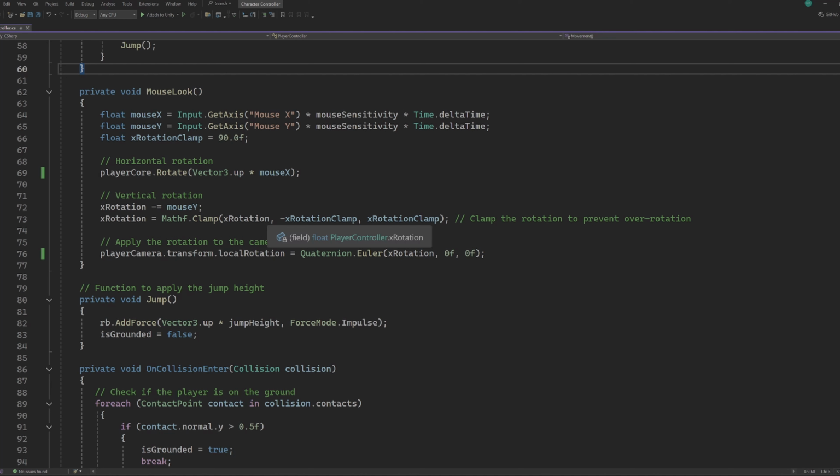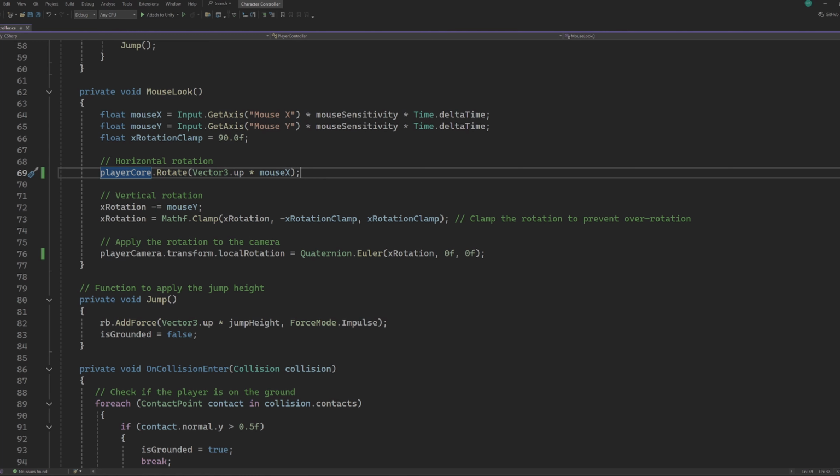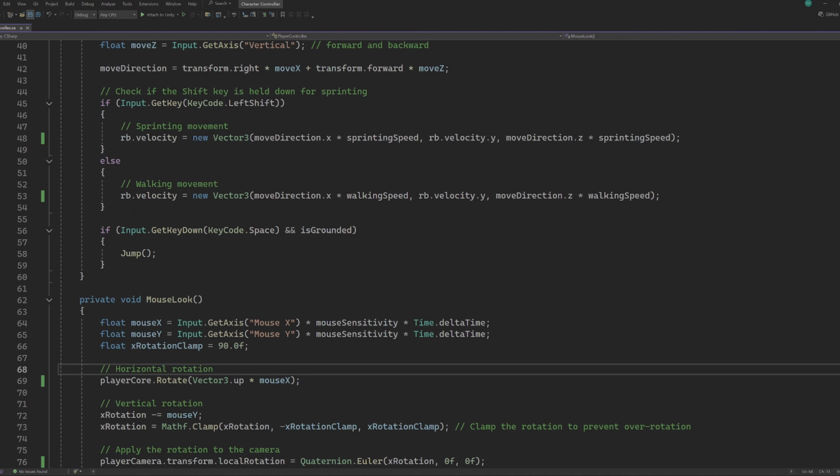Now the last one we did was go down, add a new line of code right here. Player core dot rotate, which makes the player rotate as the camera's rotating. Vector3 dot up times mouse X, which is basically this. Okay, yeah, and then that is it. So this is already saved. I'm gonna save it again just in case.